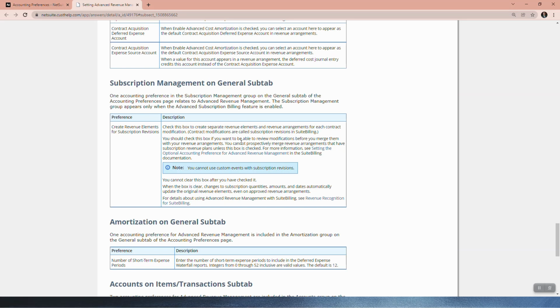You cannot prospectively merge revenue arrangements that have subscription revenue plans unless this box is checked. So again, if you want to do this, then you have to check this box. So I think there's quite a few reasons why you would want to check this box. For more information, see setting the optional, we've already dealt with that. Again, my SuiteBilling series as well.